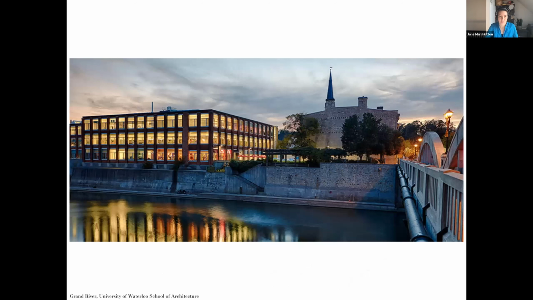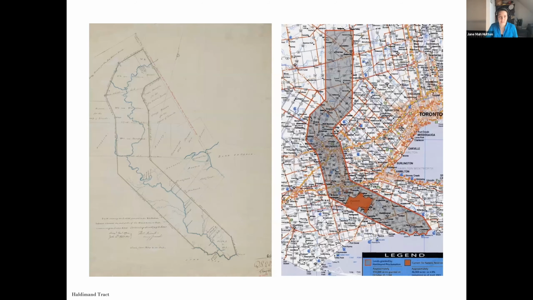This is a photo of the school where I teach at the University of Waterloo, which is on the Grand River in southern Ontario. The Grand River is also the basis of this piece of land, the Haldimand Tract, that was laid out in 1784, that was promised to the Haudenosaunee of the Six Nations forever. As you can see, the little red piece is what they currently hold, because so much of it was rapidly sold off by the Crown.